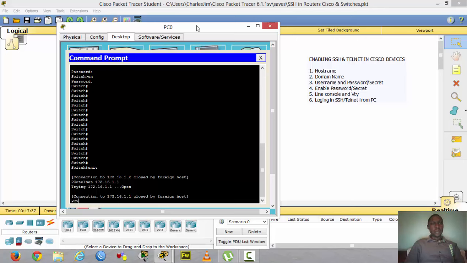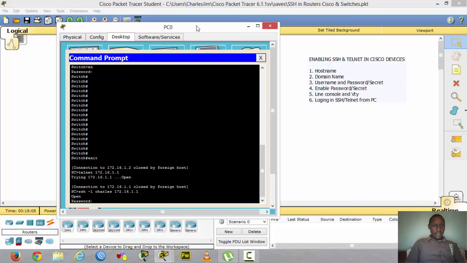So in Cisco Packet Tracer, we say ssh -l, and we put a username which has been configured in the device, and we give it the IP address of the device that we want to log in to. So this is the command: SSH space dash L space username space IP address of the device. When you run that command, you see that SSH has opened and it is requiring a password. That means the username is Charles, and now we need to put the password which we said is Cisco.